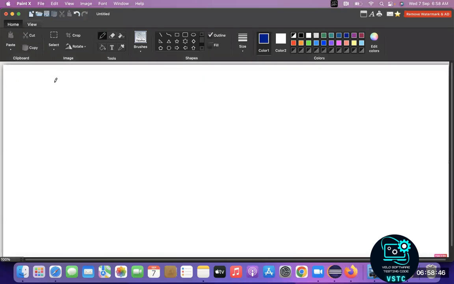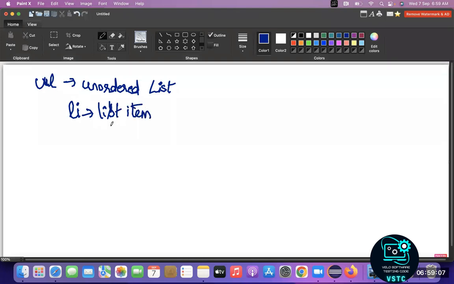So ul means unordered list. It is a list, but it is unordered. So in this list, you will have list items. So list item, li stands for list item.